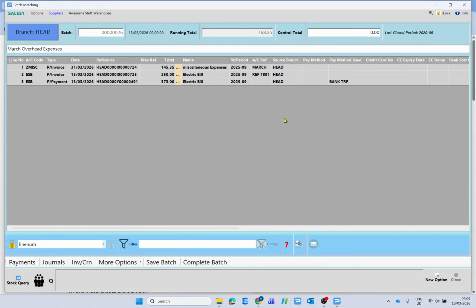If that's your batch fully complete, down at the bottom you can save a batch. That's if you want to come back and continue it later on. Maybe you're heading out for lunch. But if you want to complete a batch, because over time you don't want to go into your batches and see a big long list of batches, what you need to do is check your control total at the top here first. So our running total on the left shows us the sum total of everything that we've added on in the batch.